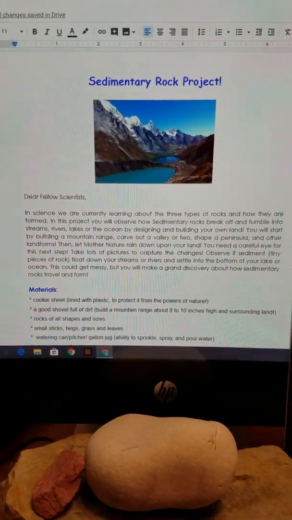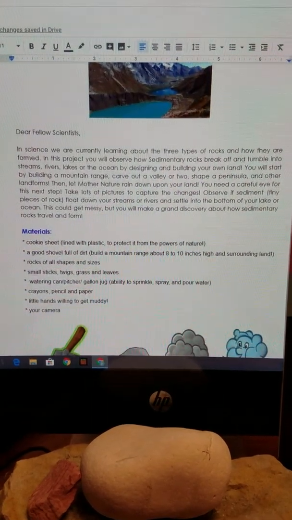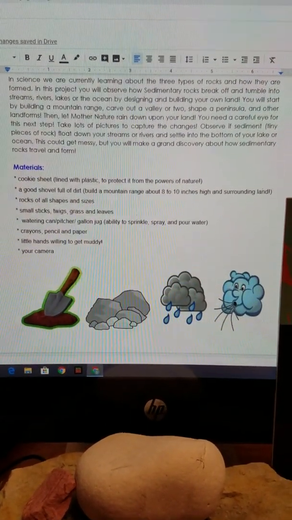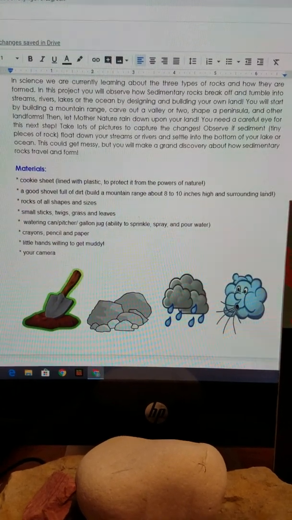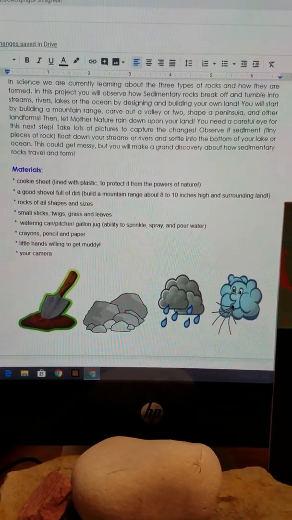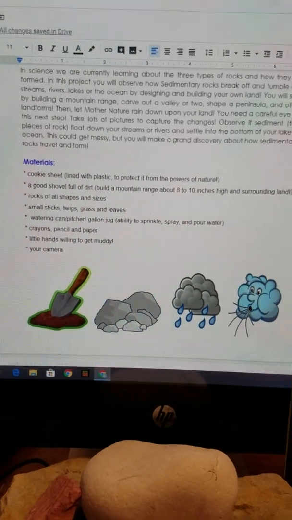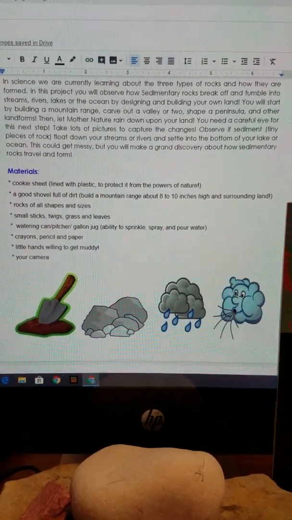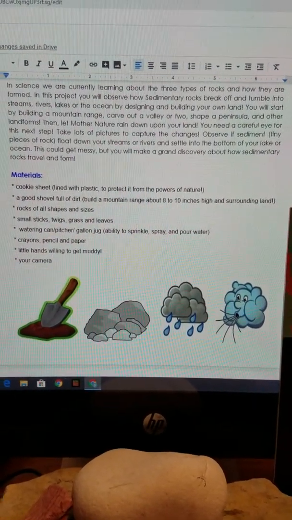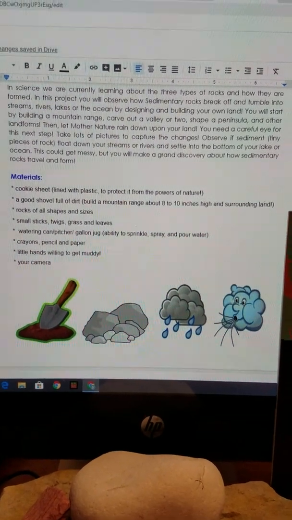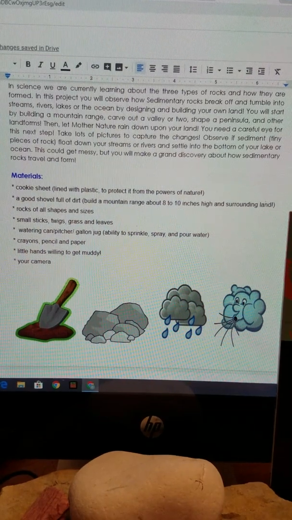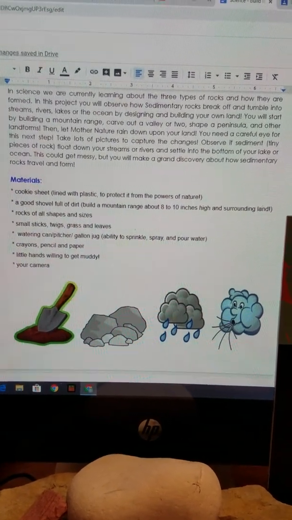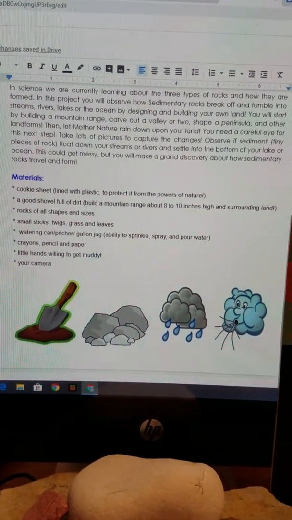All right, now on to the materials. You're going to need a couple different materials to get this going. Let's start off with a cookie sheet, so this way you can contain everything inside. Make sure you also cover up that cookie sheet with plastic so as not to destroy it from the powers of nature. Next, a good shovel full of dirt. Build your mountain range about 8 to 10 inches high and surround it with land.